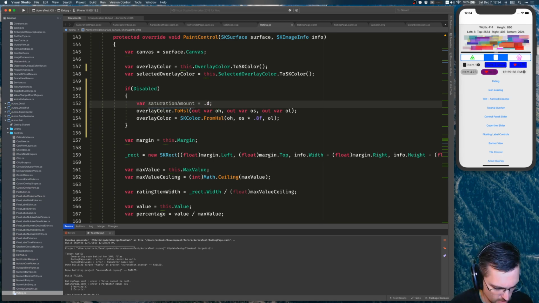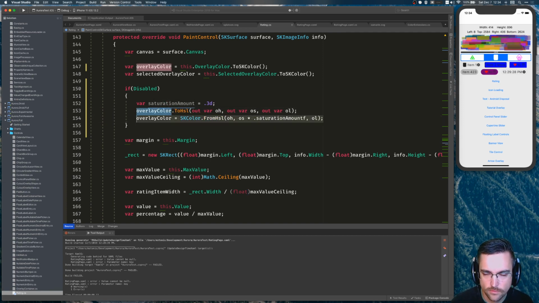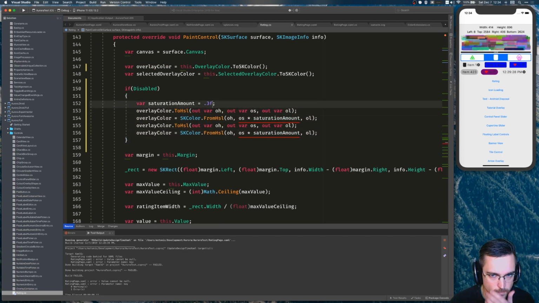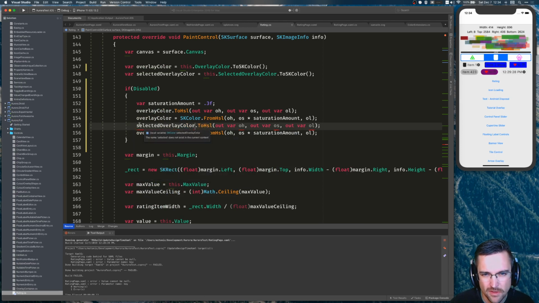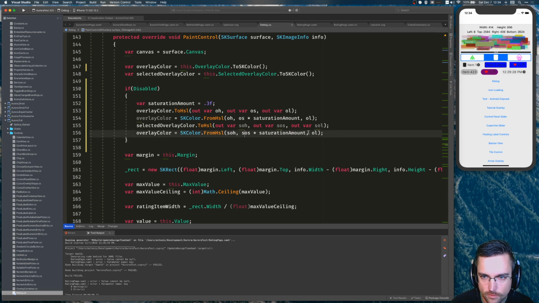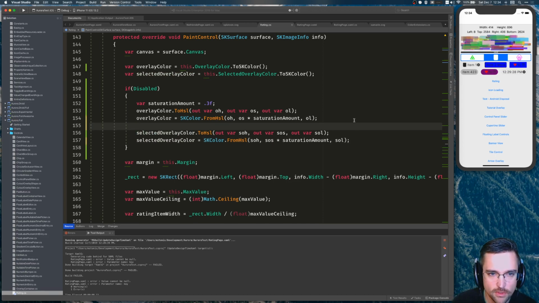Let's make it very desaturated to begin with. We'll do like 30%. And it's going to be our saturation. Again, it would probably be smarter for us to do some of this stuff and hold on to it somewhere else, but we'll optimize later on, y'all. So let's see how that looks.